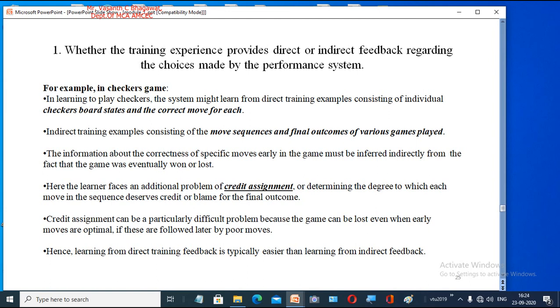In the entire game, let us say in the checker game, two persons are playing, player A and player B. If you are player A, you want to see whether you have won or lost the game. That is the final outcome. Let us assume that you have won the game. To win that game, what are the move sequences you made? You might have won in 10 moves, or 15 moves, or 20 moves. You just collect the move sequences. We call that indirect training examples.